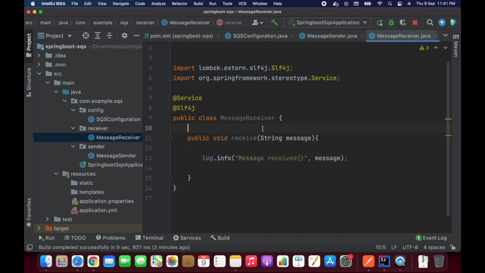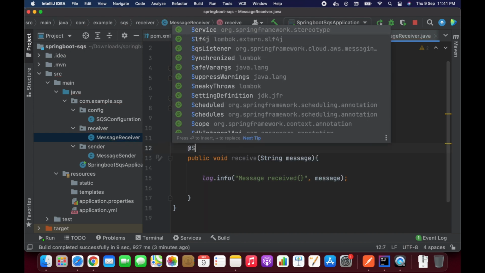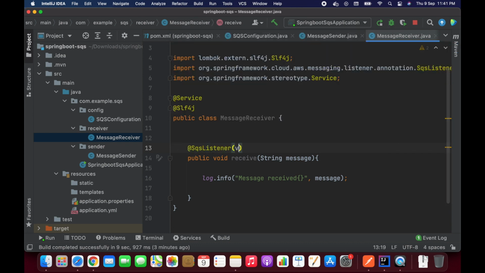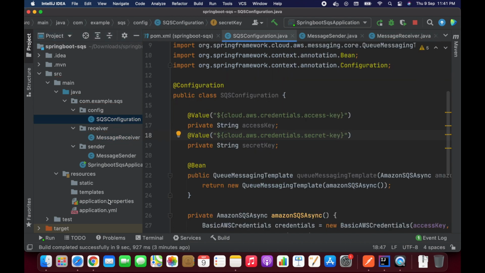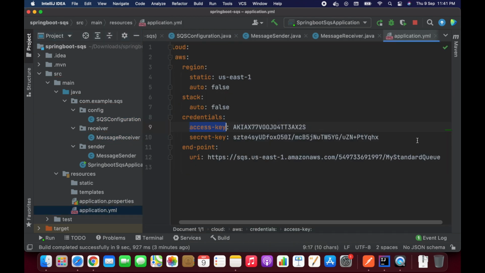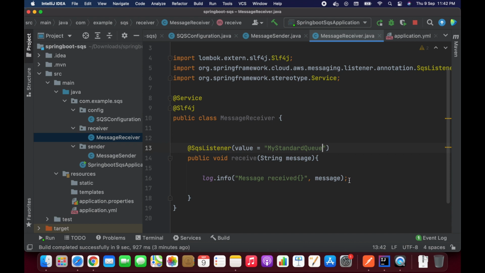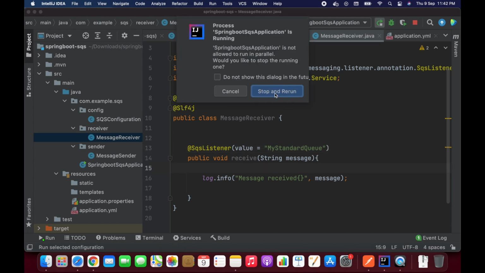Now we need to provide the SQS listener here. This is my SQS listener, and we need to provide the queue name here. So the queue name is, let's open the application.yaml file. So this is my queue. Let's copy this and come back to your receiver and paste it here. So that's it. You can restart your application.